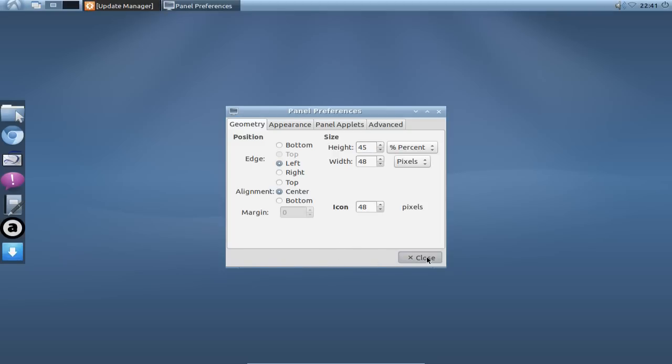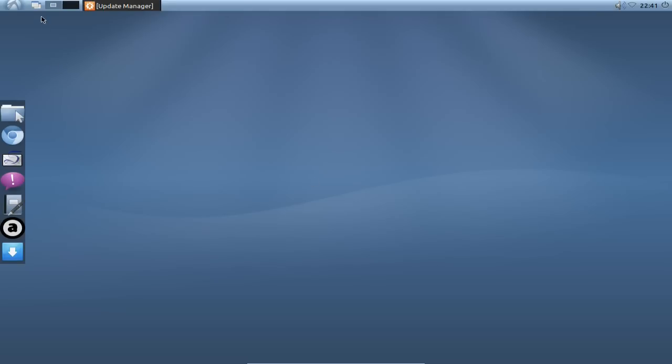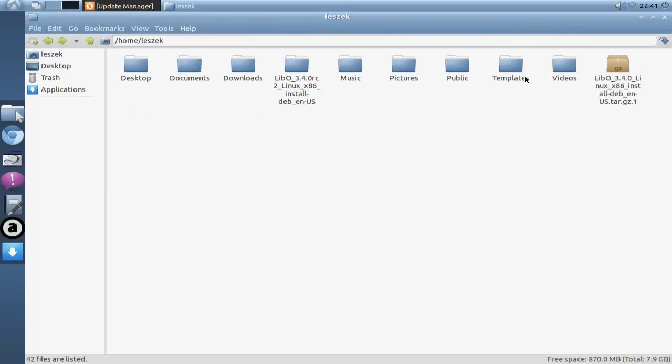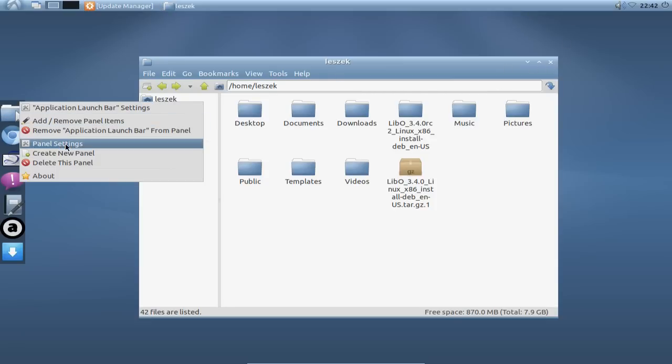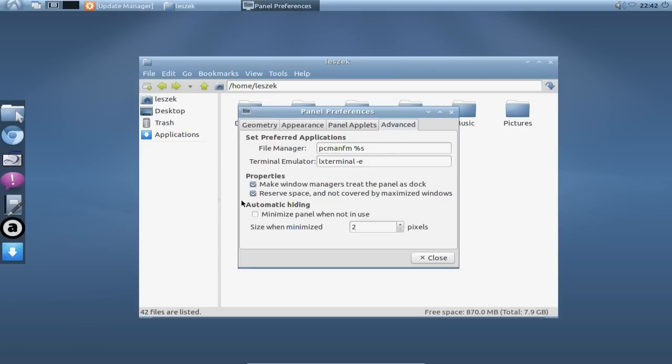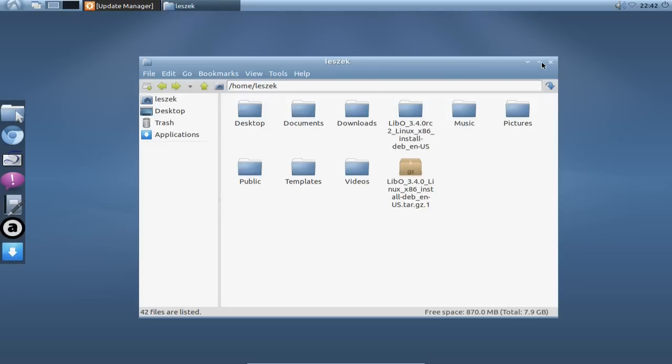If you close this here, if you open up a file manager or an application, and if you maximize, you can see that it's only maximizing to the panel itself. But if you want to maximize it even further, then you can set a setting in the advanced settings of the panel. Just right click, go to panel settings, hit advanced, and there you can say reserve space and not covered by maximized windows. Uncheck this, click OK or close in this case, and maximize the window.